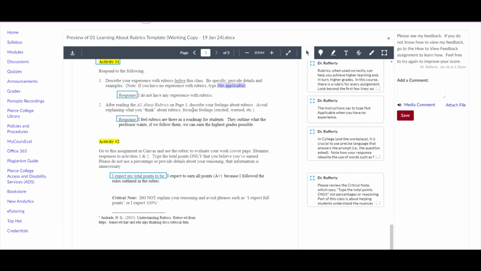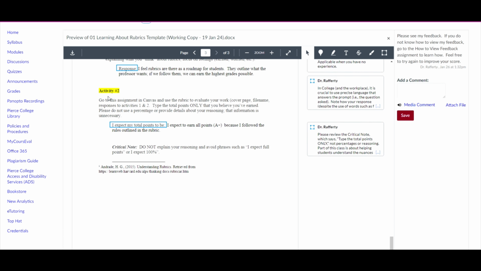Here, I expect to see a response about feeling, such as excited or worried. But what this student has said is they've explained what rubrics do for students. That's what you think about rubrics. It's not how you feel about them. And then finally down here in Activity 2, it says total points only. Don't use percentages or provide details. Here we see that the student expects to earn a grade because they followed all of the information in the rubric. But again, that's incorrect. There should just be points here.